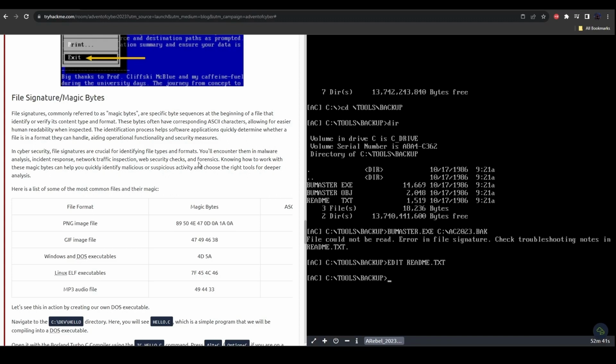In cybersecurity, file signatures are crucial for identifying the file types and formats. You'll encounter them in malware analysis, incident response, network traffic inspection, web security checks, and forensics. Knowing how to work with these magic bytes can help you quickly identify malicious or suspicious activity and choose the right tools for deeper analysis. So here's a list of some of the most common files and their magic bytes.